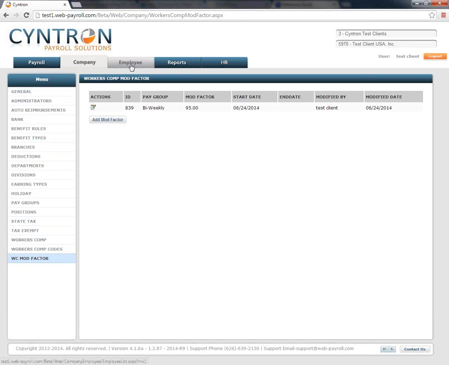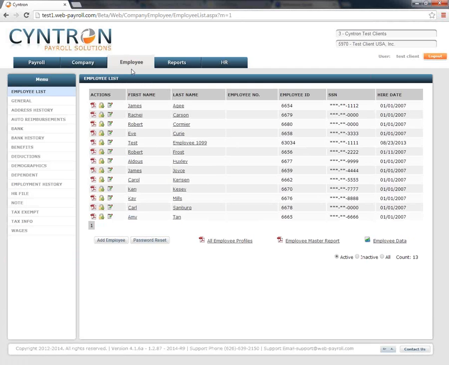Next is to simply view the employee tab to make sure the employees have been set up correctly. Now, before clicking onto each employee, I would recommend that you access one of these reports here, the employee data report, which is an Excel spreadsheet of the employee information that we have on record. So let me bring that over here.